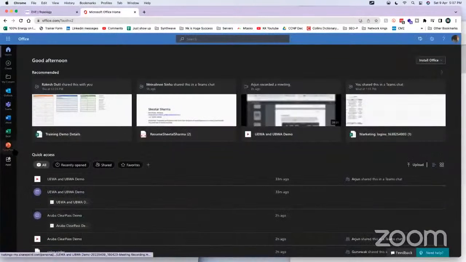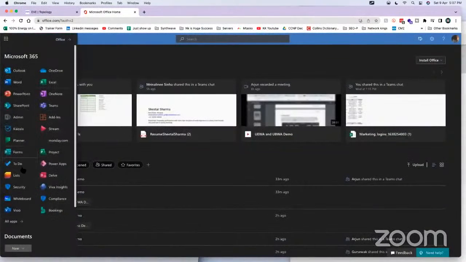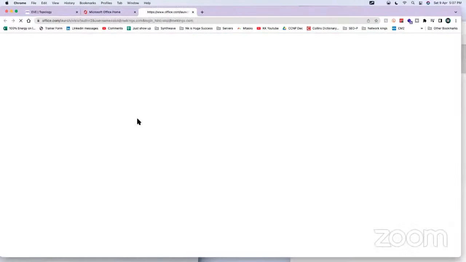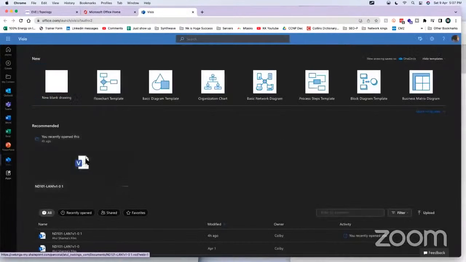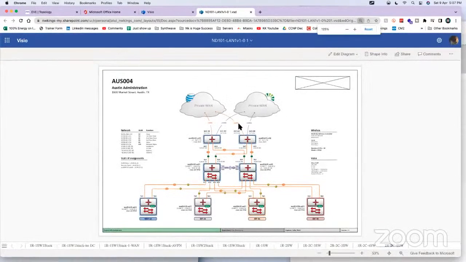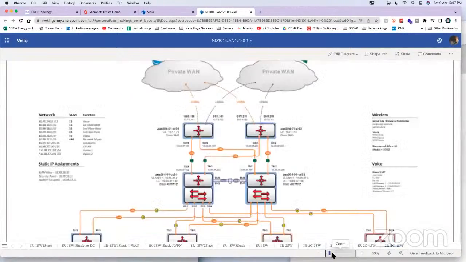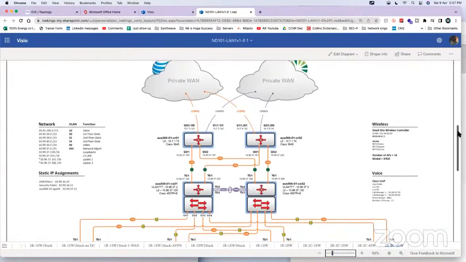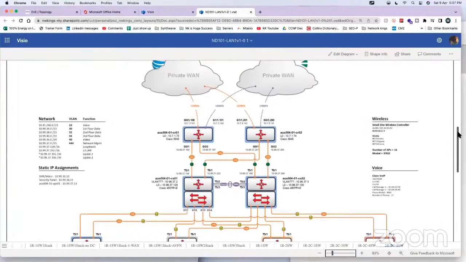Let me show you something which will actually blow your mind today. So what do you see here? This is a real production network design, right? Yes, sir. Okay, if you do not agree, just to inform you, this is a real production network design.